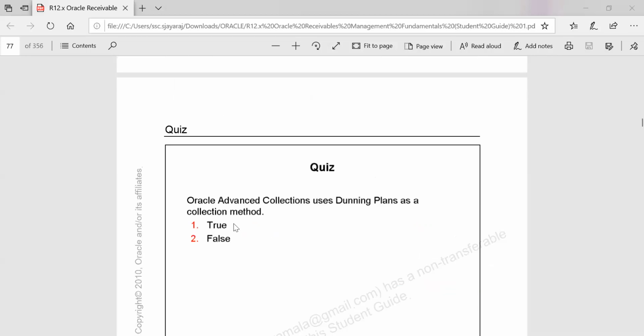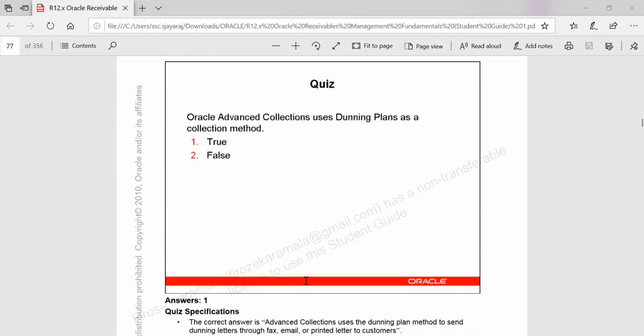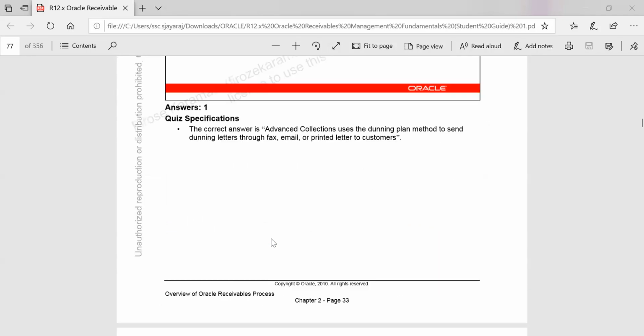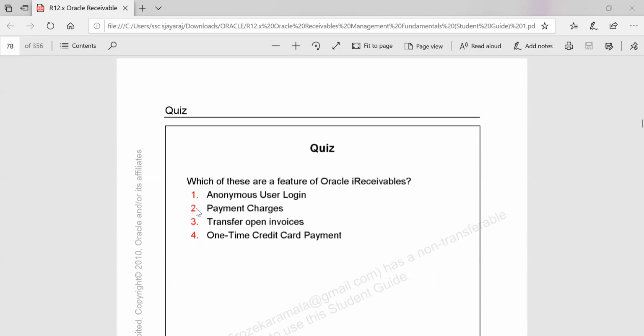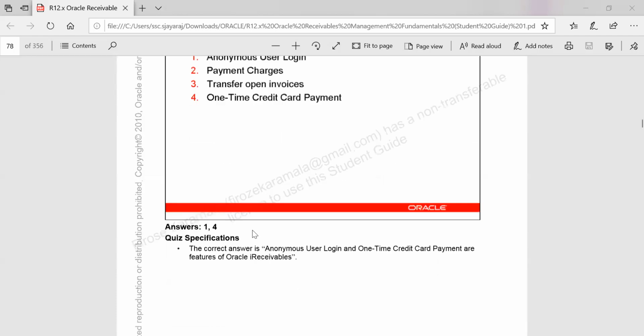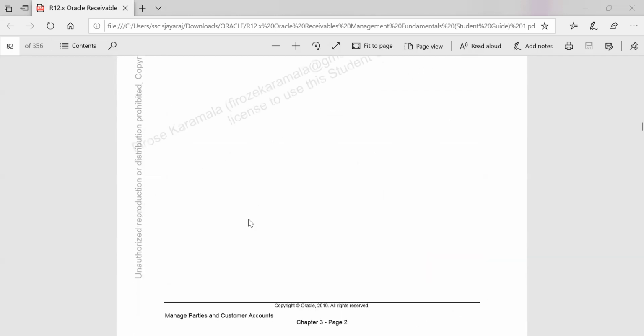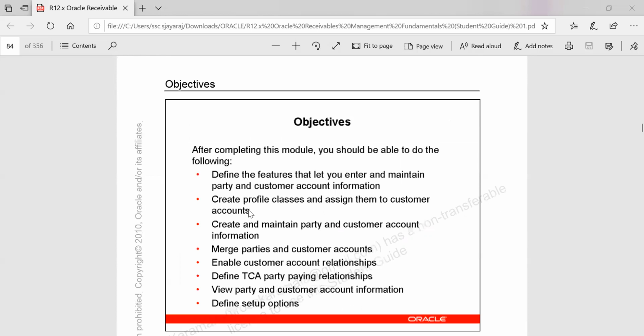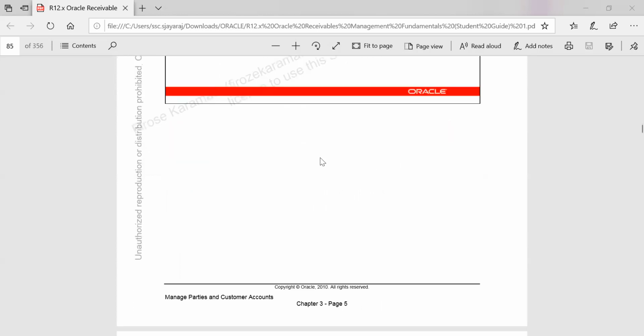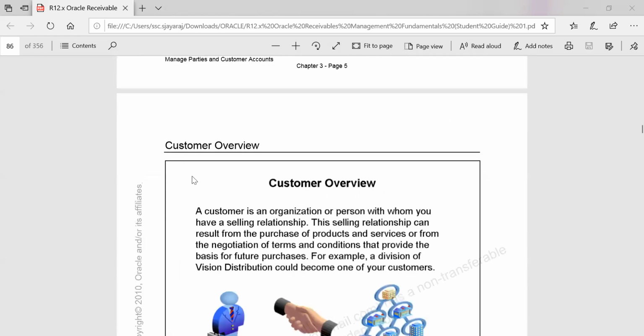One more thing. Oracle Advanced Collection uses dunning plans as a collection method. What will be the answer? True, sir. Which of these is a feature of Oracle iReceivable? Leave it. We don't have iReceivable, okay? Managing party. It is creating a customer. This we can see better in the activity manager. Okay, in the activity we see how they will create.